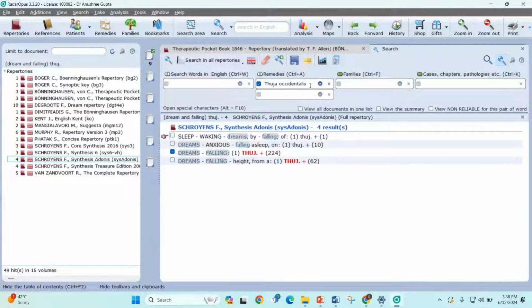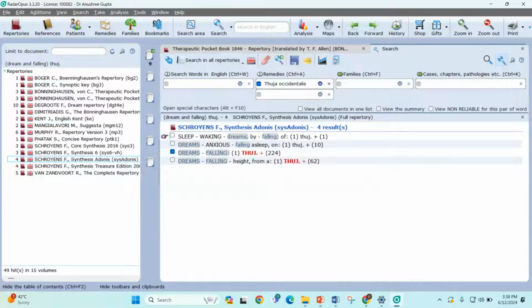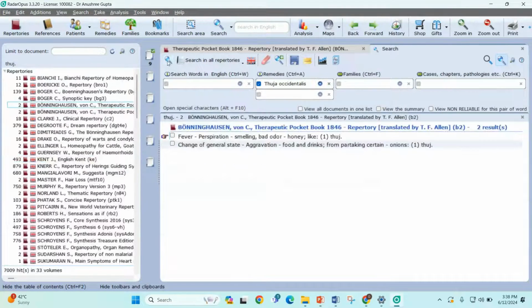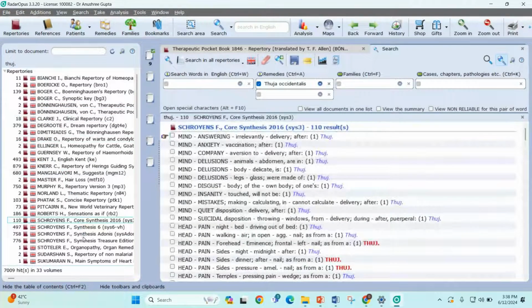Now suppose I wish to see all the single remedy rubrics of Thuja, then just mention your remedy under this remedy section. Click on the drop down to open the remedy extraction options. By default, the degrees are selected. Next, I just need to select rubrics containing in the next box exactly one remedy. Okay. And now if I search it among all the repertories, I can see all the single remedy rubrics of Thuja being opened. So likewise, you can do your remedy extractions.